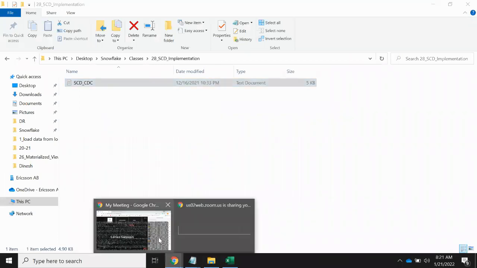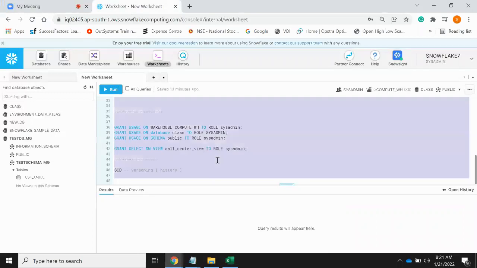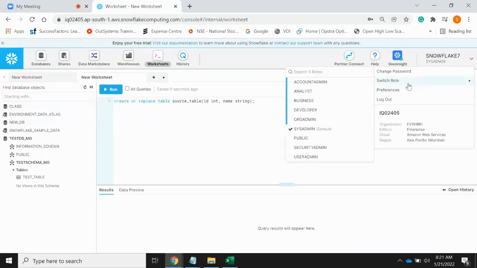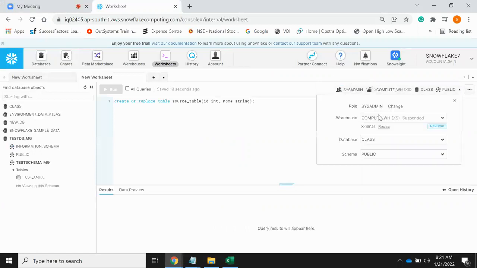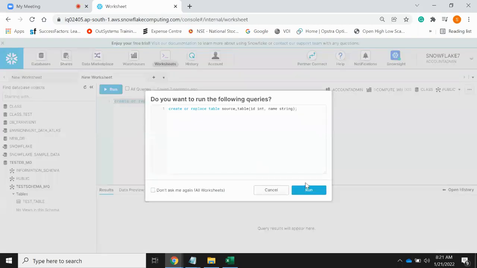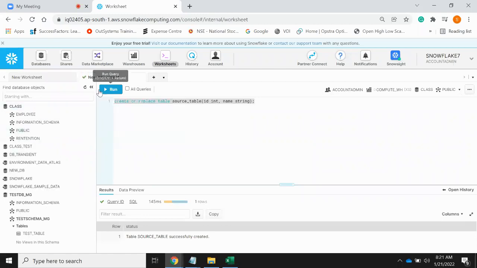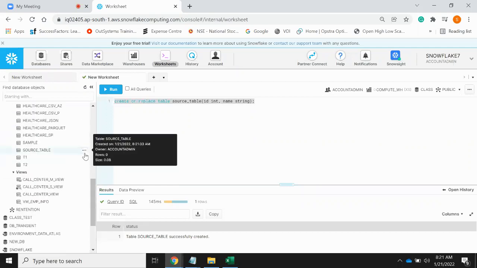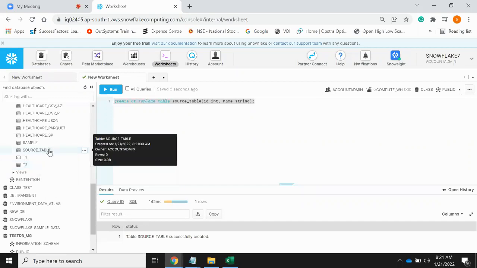Let's come to Snowflake. We are in the class database and public schema. Let's log in to our admin account. We are creating a source table with ID and name. We are taking two columns to understand easily. Now we will create the source table. Now we have a source table here. Refresh it, and you can see the source table. This is the source table which we have.